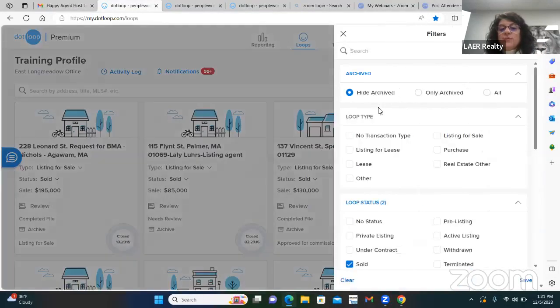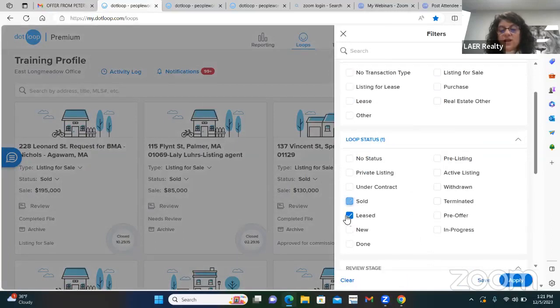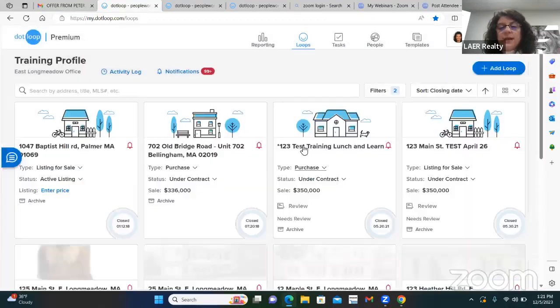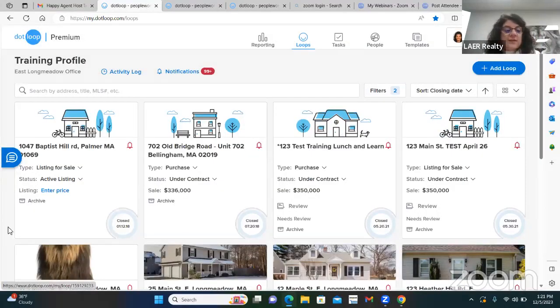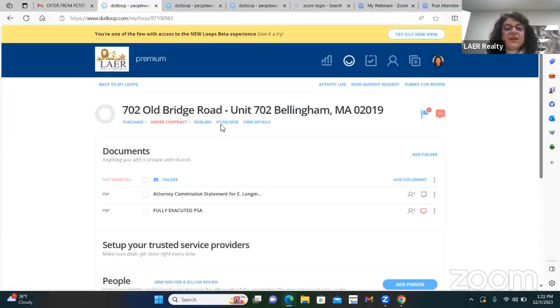But again, I'm only showing my solds, so I want to uncheck that, and I just want to put in my actives and my under agreement. Make sure you also hit the apply button. And now it's going to list everything by the closing date. Again, you're going to need to put in the closing date under agreements. So if you open this up, it's giving you a closing date, and it's also giving you what it's sold for. Why is that important?